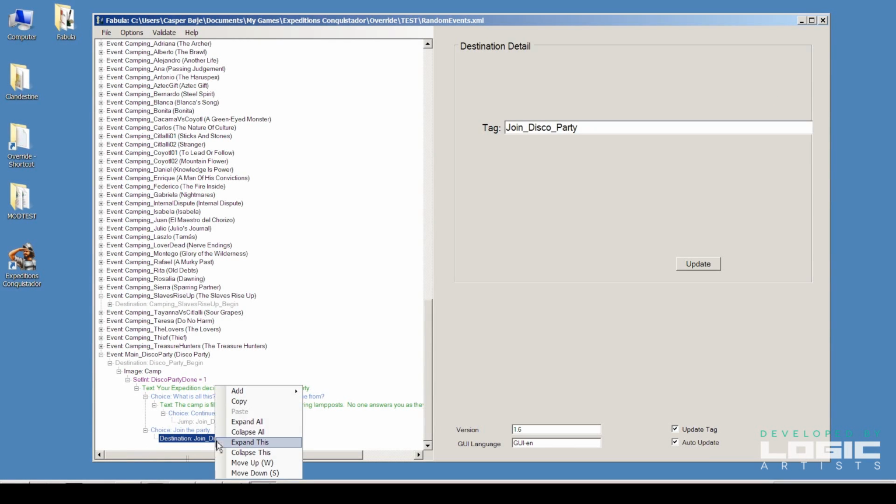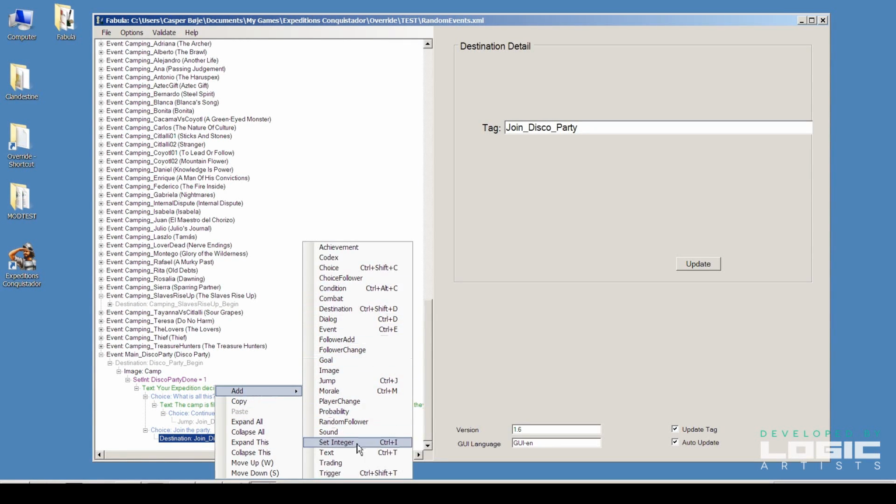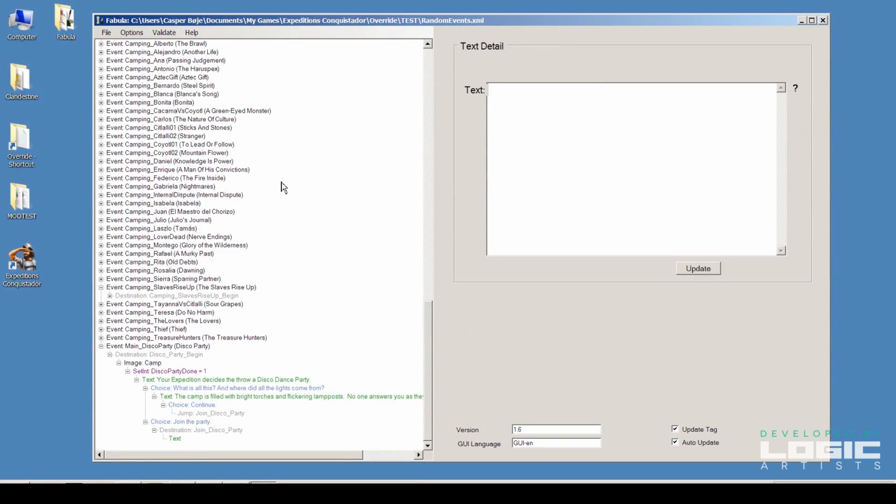So now we've got join disco dance party, and then what we're going to add is some more text. And you know, we're just going to say you laugh. What else do you do at a party? It's full of, that's a disco, and dance and sing and play and drink, and all were merry that day. Bit of poetry, and I didn't even plan it.